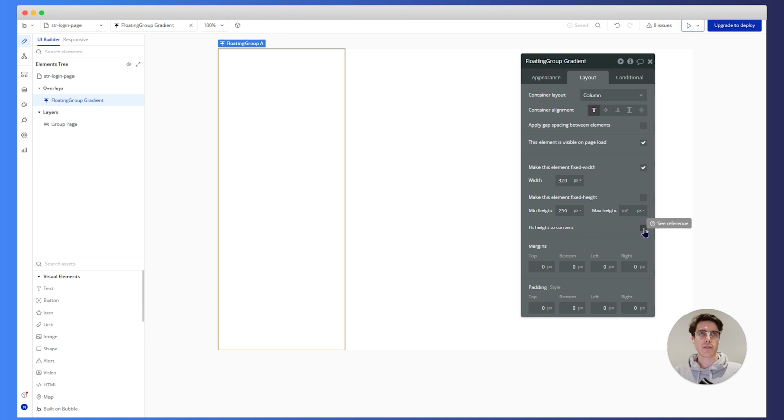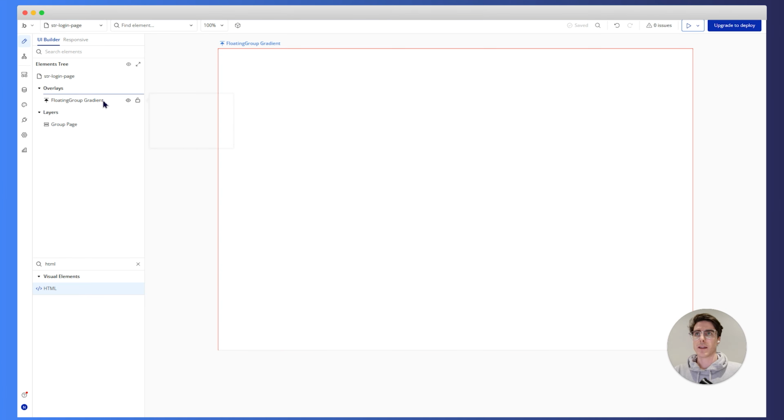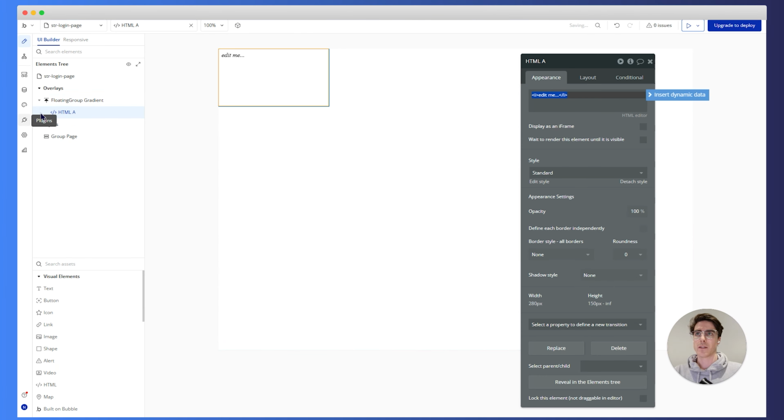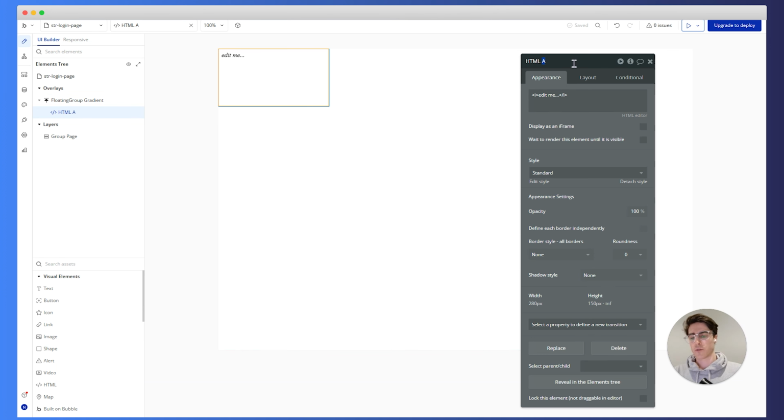Deselect fit height to content on floating group gradient. Deselect, make this element fixed width. So floating group gradient, which is sitting as an overlay in an actual layer, is now taking up the whole page. We go into our asset search box again, type in HTML, and this time we're going to select it and then drop it into our floating group gradient. So we can see that it's sitting underneath the floating group gradient there, and let's just call it color. HTML color, the Aussie spelling of color.